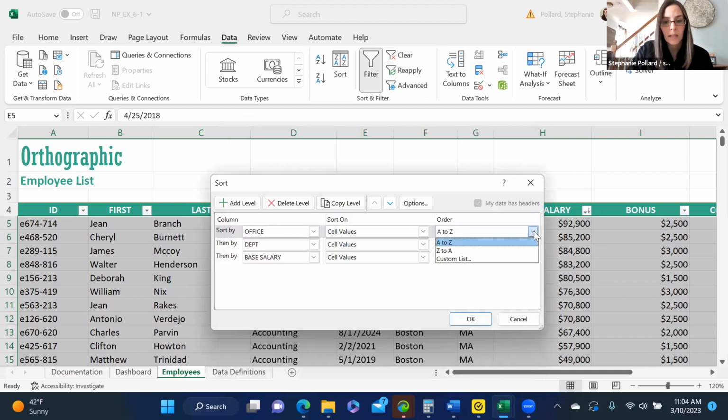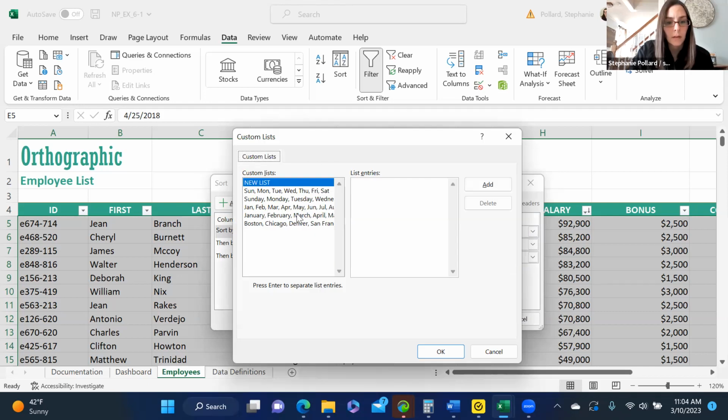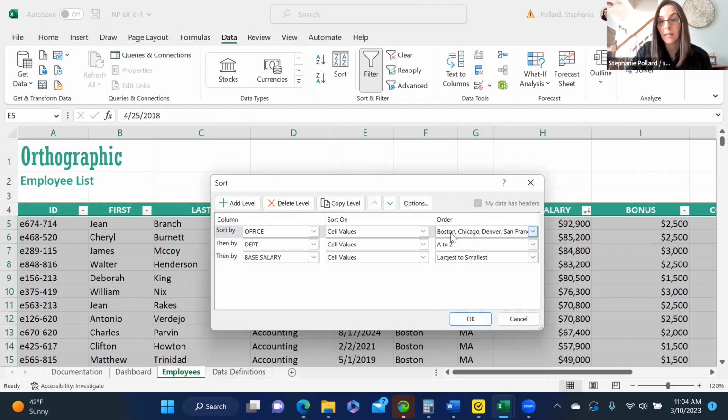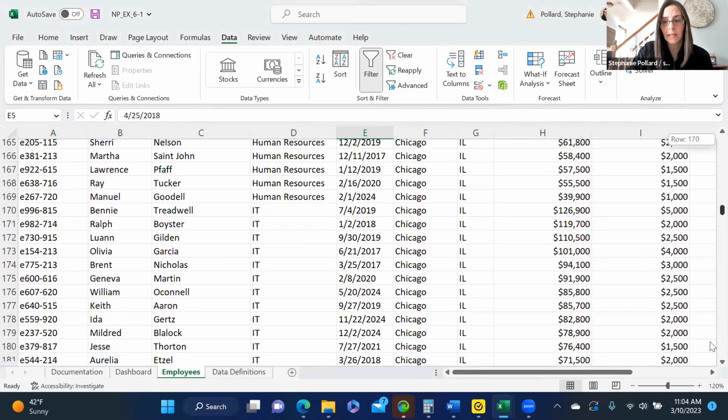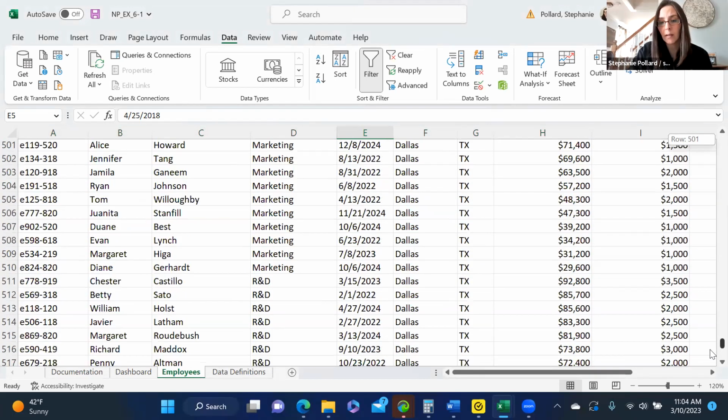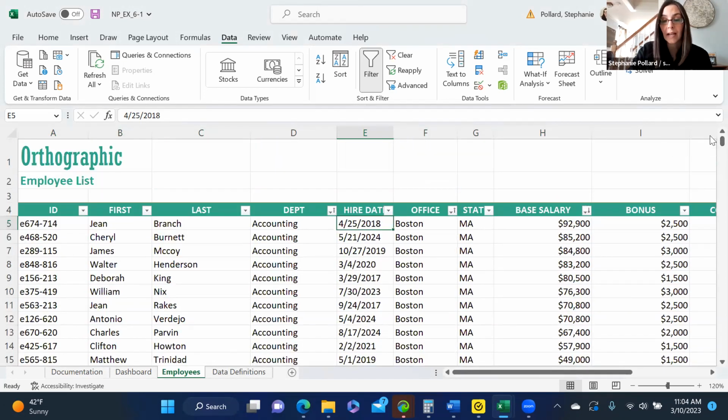And then when I go to select here, I can select my list there and then hit OK, and we'll see it'll come up here. So it'll sort using a custom list as well. And then now you'll see that, instead of Dallas being kind of in the middle, Dallas is at the end now. So I can create custom lists as well.